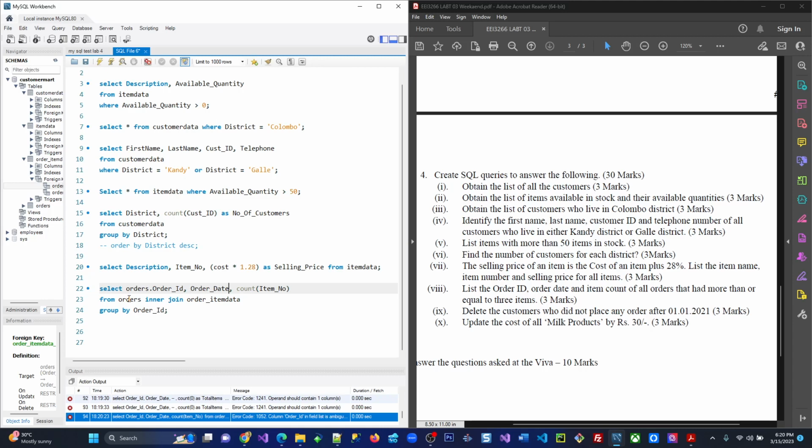And order date is not ambiguous. This order date is only available in the orders table, not anywhere else. So I don't need to tell that. If you want to tell, no problem with that. So I'm saying orders.order ID and orders.order date, comma, count of item number. In this case, if you want to be very clear, copy this, if you don't want to have trouble. So this item number is coming from where? Coming from the order item data table. And order ID coming from where? From orders.